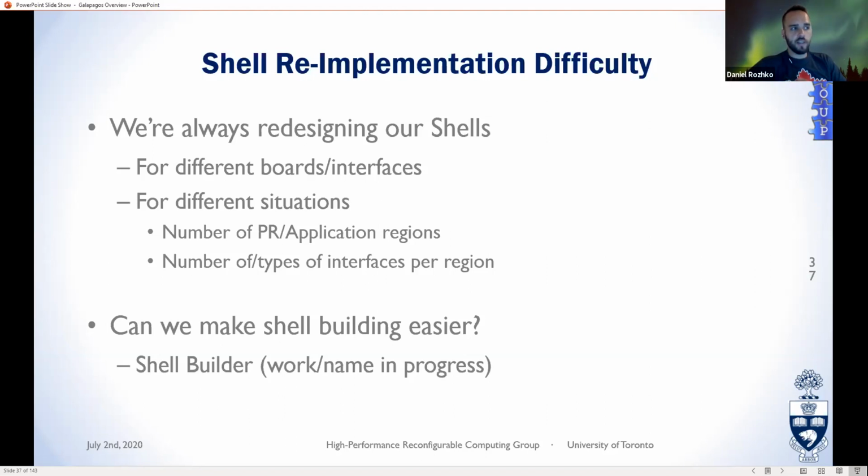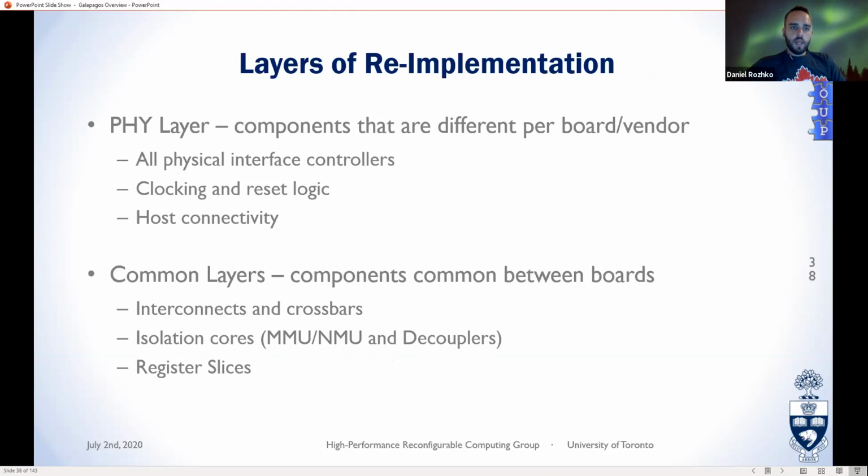So again, this work is still in progress, and obviously the name is in progress. It's pretty simple right now. We can split this up into layers. We call something the file layer, the physical layer, those components that change on a board-to-board basis. These are the physical interfaces, the clocking, the reset, host connectivity, stuff like that. And then the common layers are those components that don't really change between boards: interconnects, isolation cores, things that we design, and register slices.